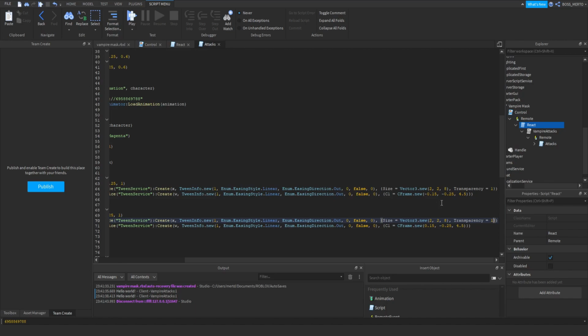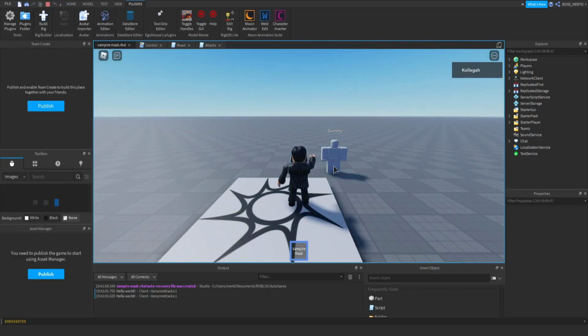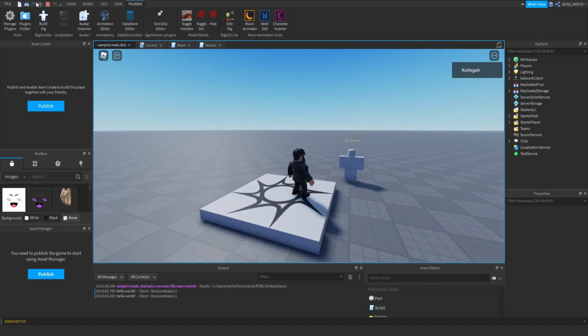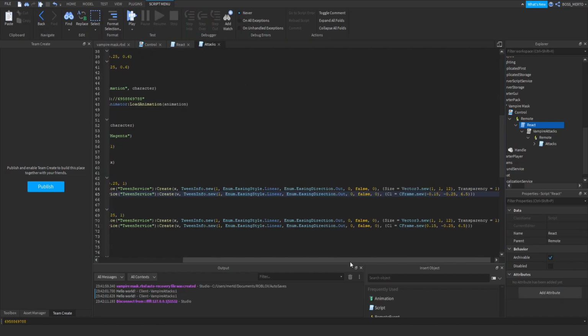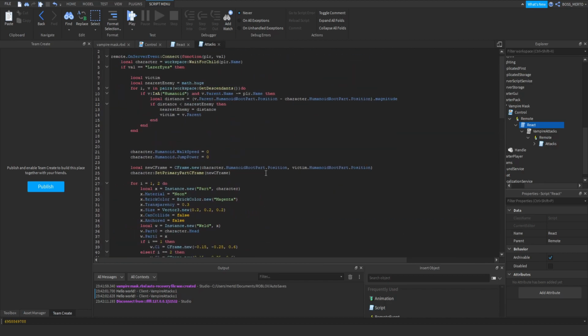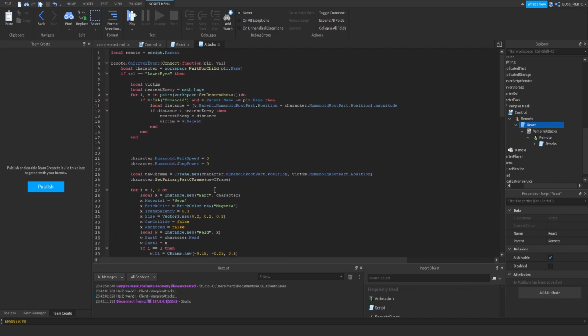Yeah, so maybe that was a little bit too much. And the beams are not long enough, I think. Let's increase that to, yeah. Oh, wait. Wait. I've just got an idea. I have just got an idea.